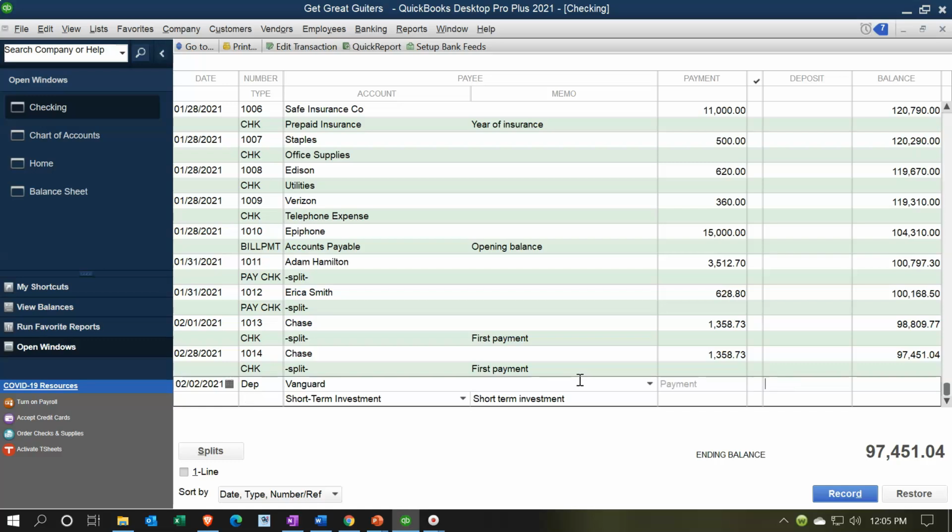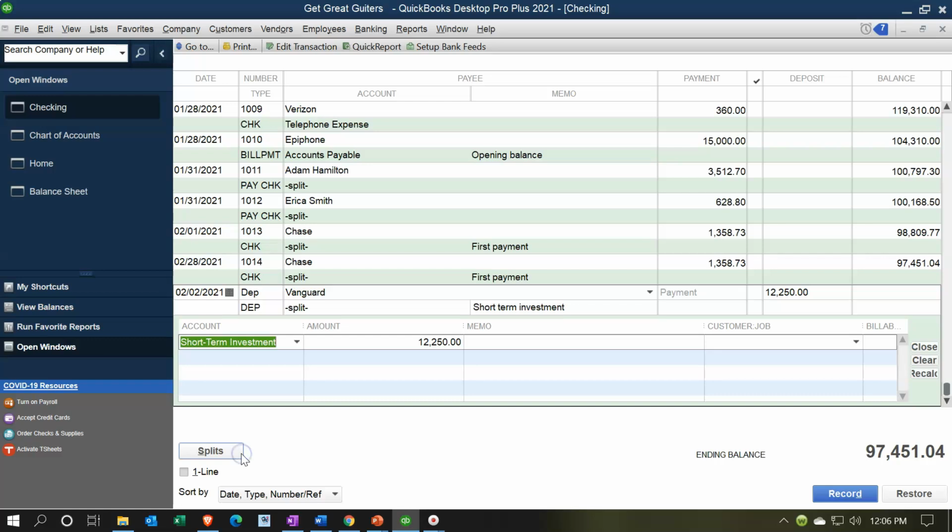And now we got another 250, so it's 12,250. So make sure you're on the deposit side of things. And then it's going to the short-term investment, which is actually correct because that's going to be going down now. But I need another account, because now I need two accounts here. So I'm going to say split. That's where this little split thing comes in.